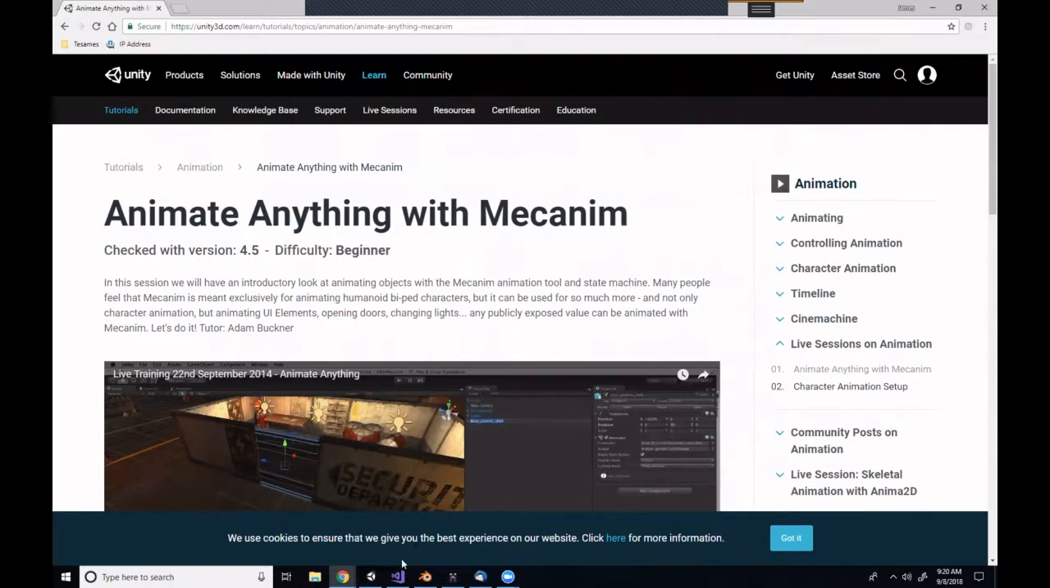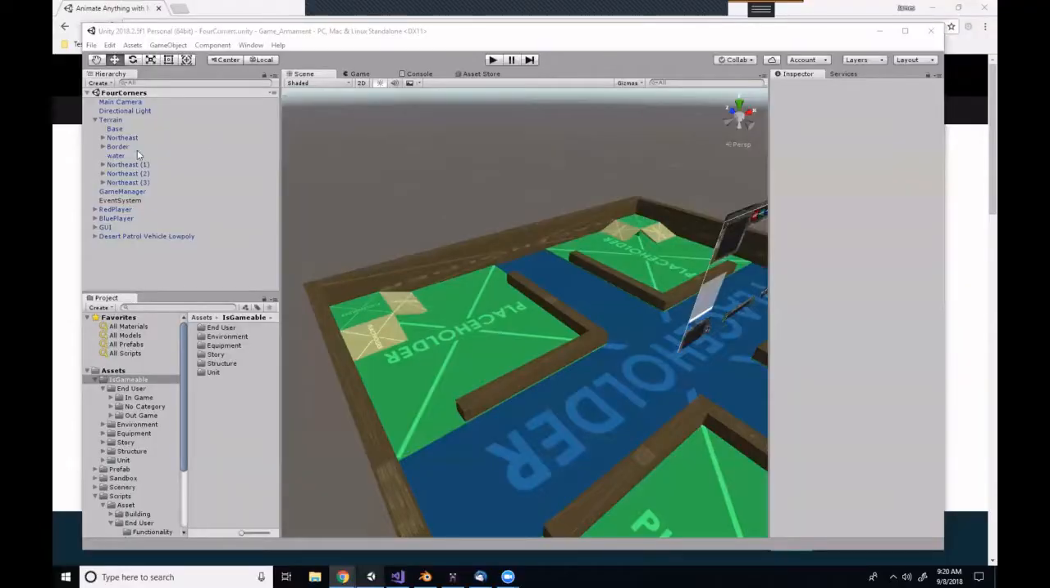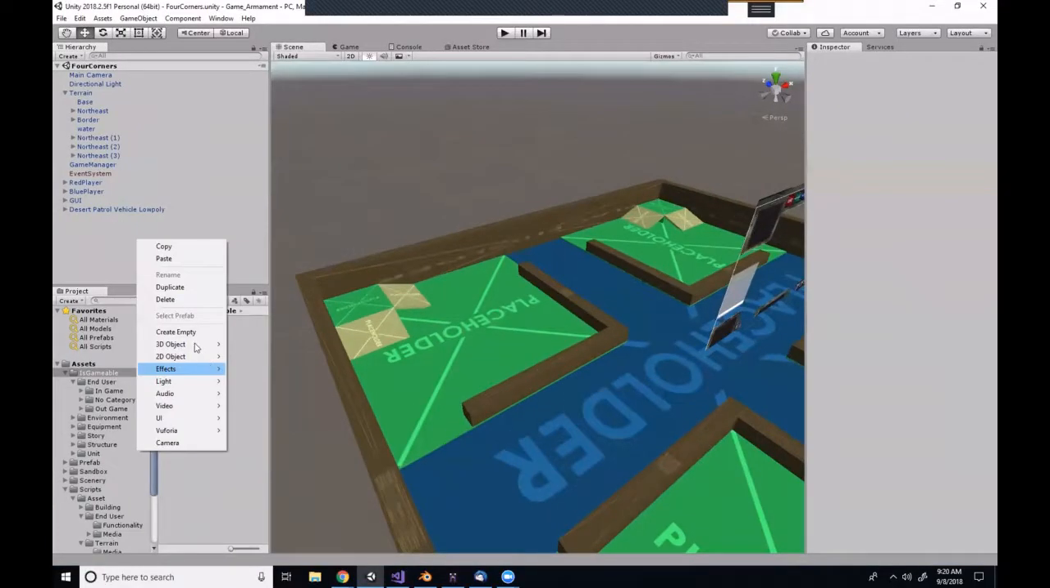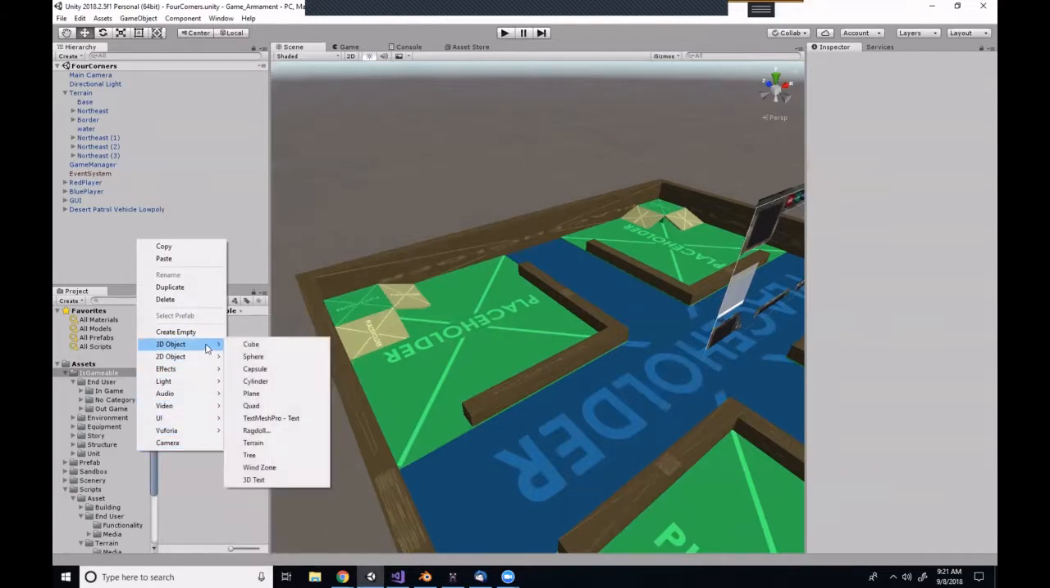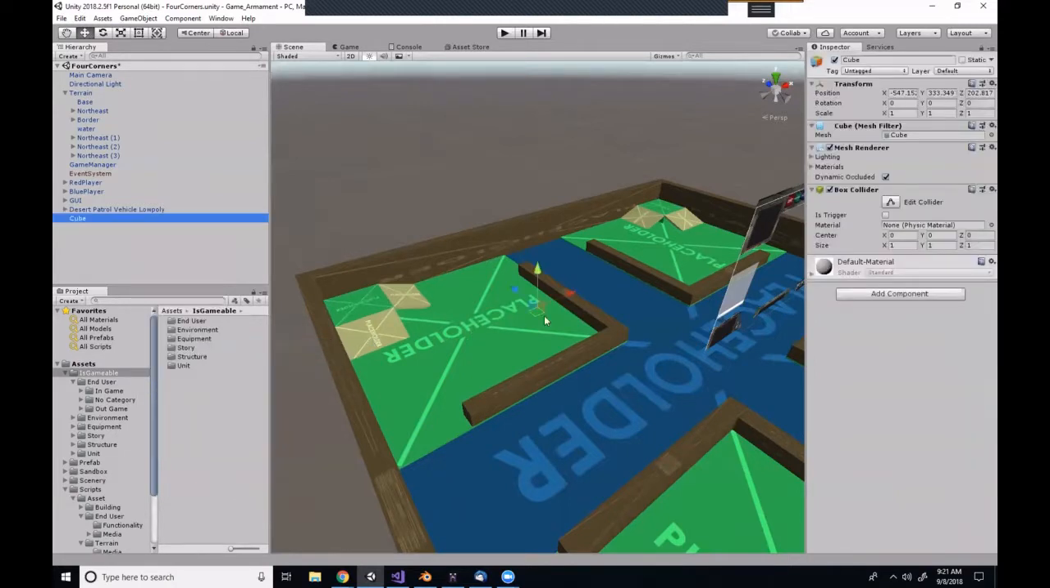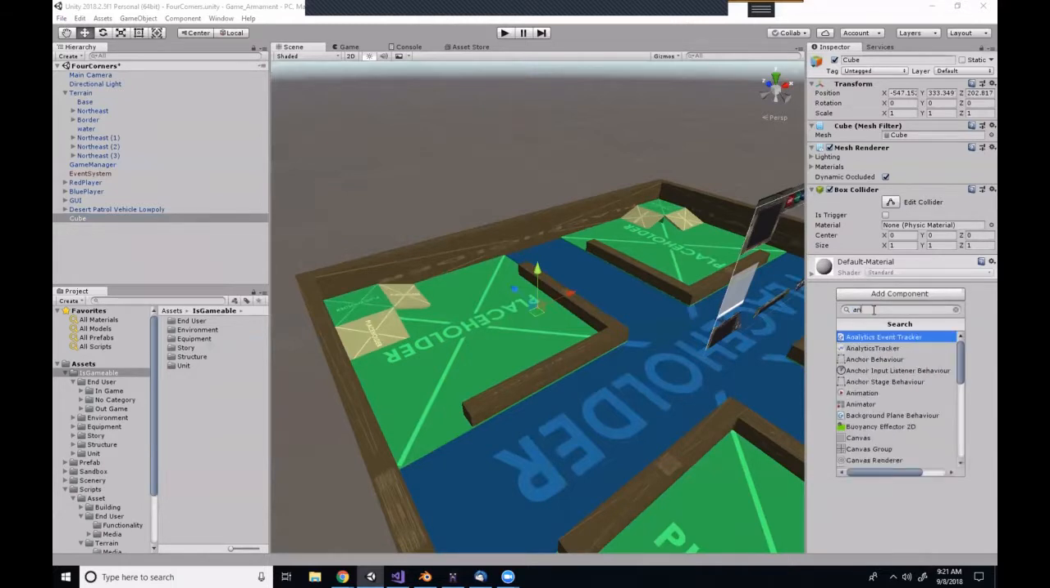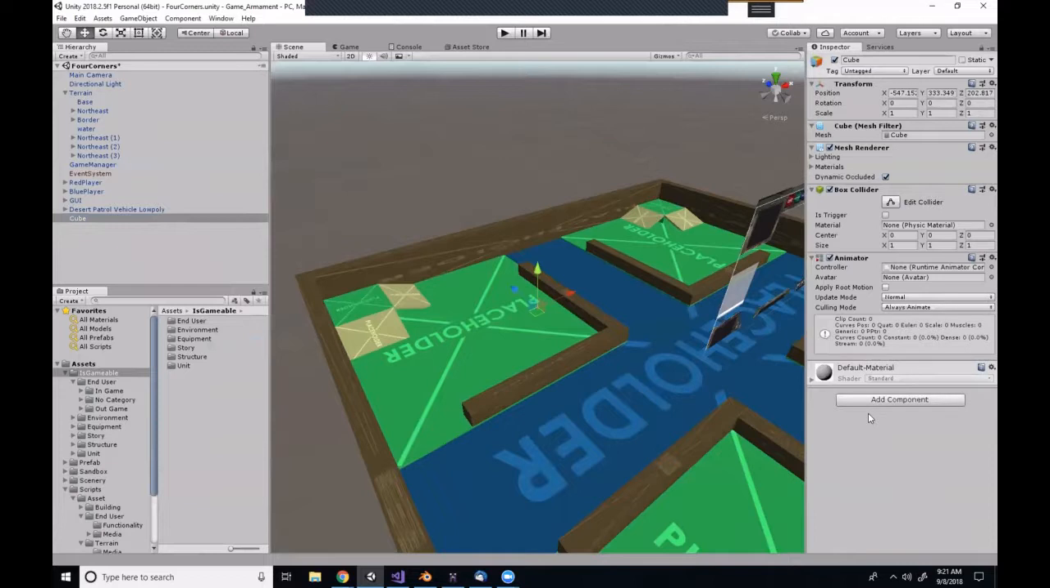Okay, so let's take a look at that real quick in Unity because I've seen that. Let's see. I gotta remember where I saw that now. I thought it was under 3D. Just put a cube. You're talking this one? Yeah. So animator is for Mecanim.